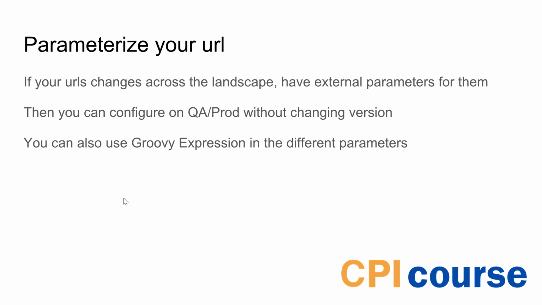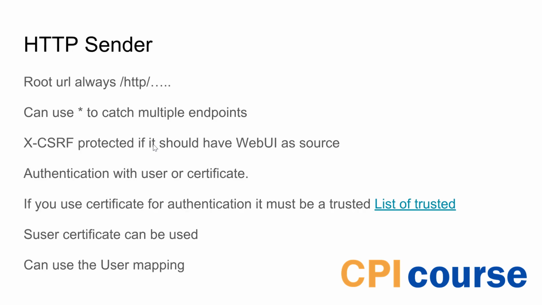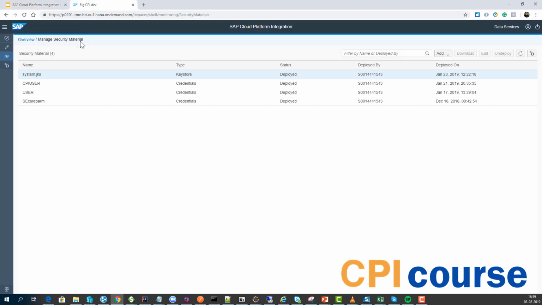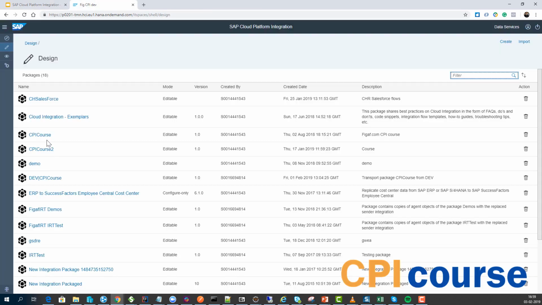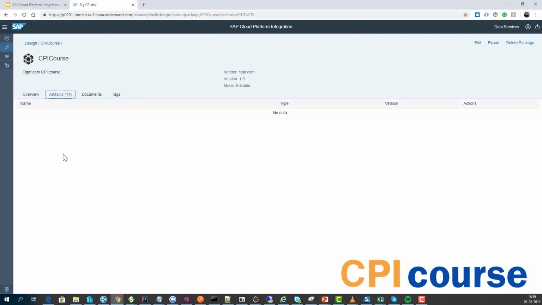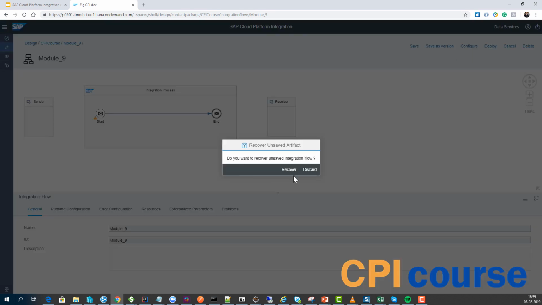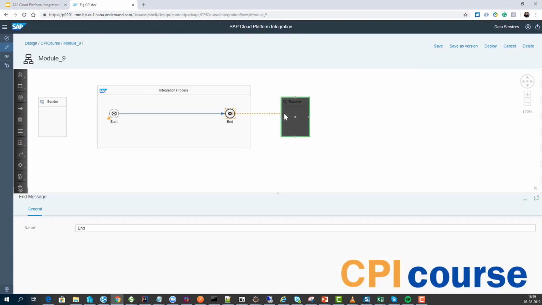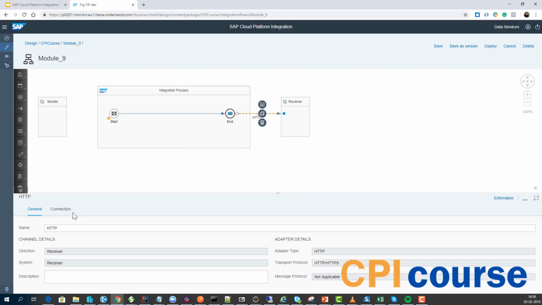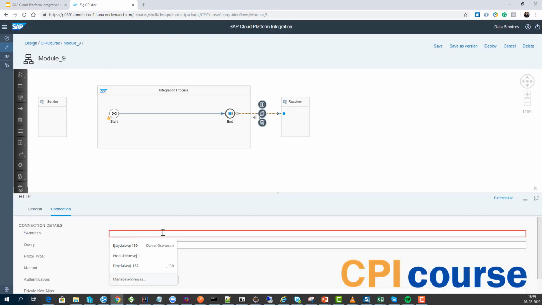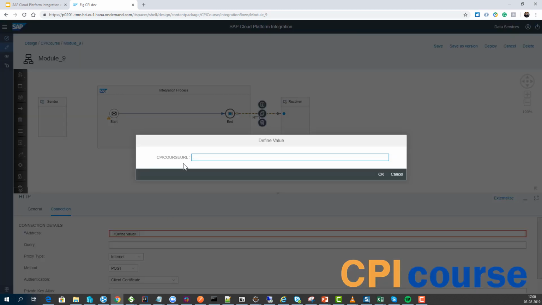So let me just show you what this looks like. So we have a flow. I think I had created one here for module 9. So if we just use a normal HTTP channel, we will then just use two brackets CPI. Then in here you can then specify it.